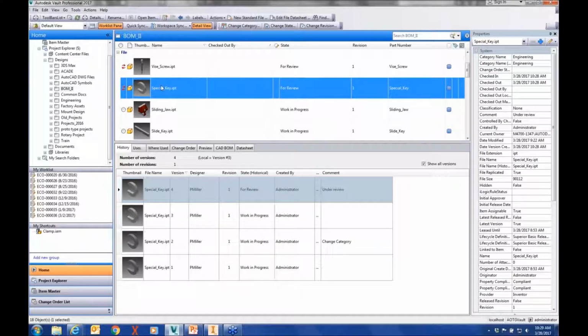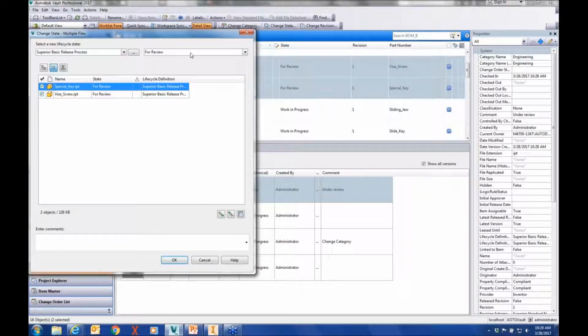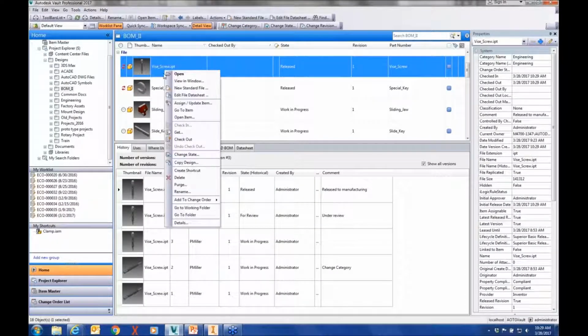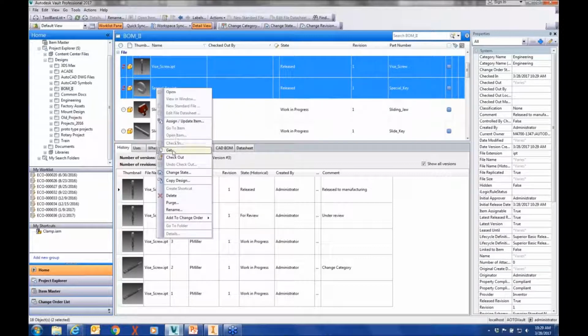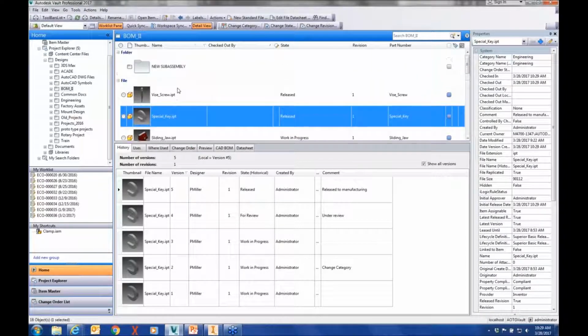Now, if the next person that comes in, maybe your supervisor, takes a look at those, they can then change it to the release state. I'll just show that quick. They go to released. And now at this point, I'm just going to re-download those. I'm just going to do a get on them to get the most current local.